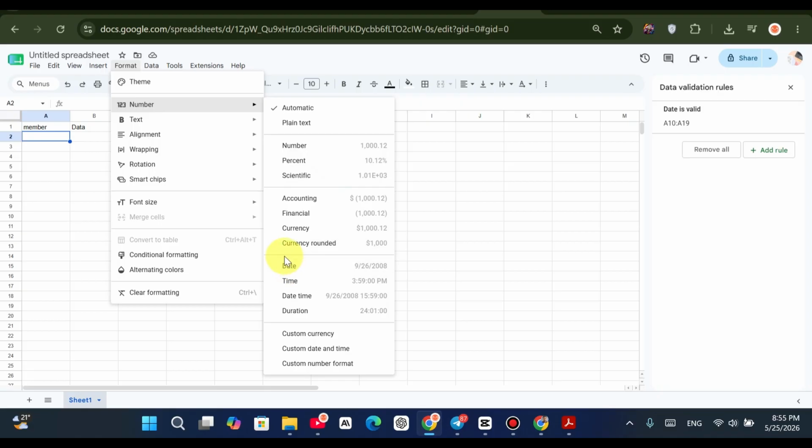For example, if you want to display prices, select currency. If you want to show percentages, choose percent. Google Sheets will instantly apply the selected format to your chosen cells. You can also customize decimal places using the increase or decrease decimal buttons in the toolbar.